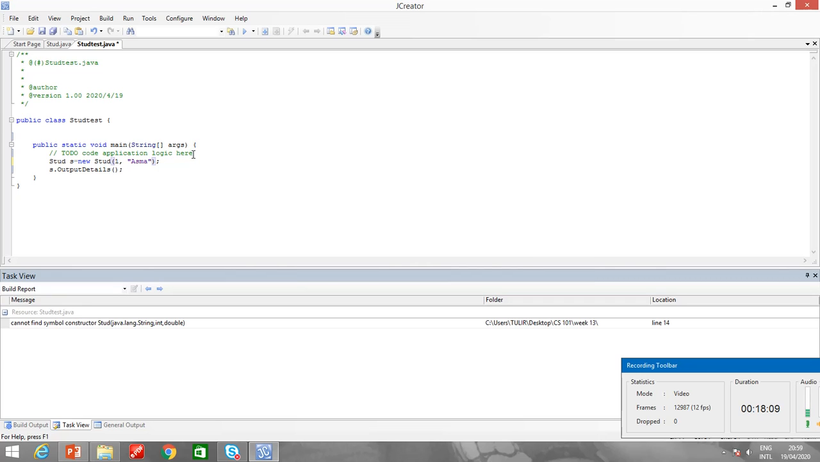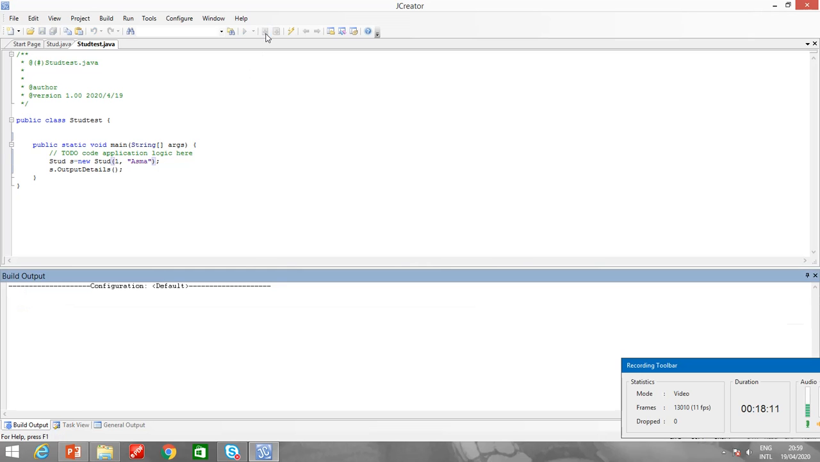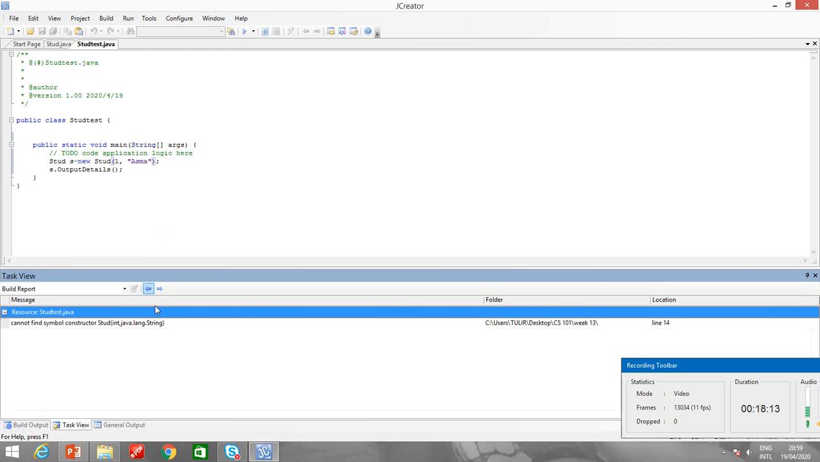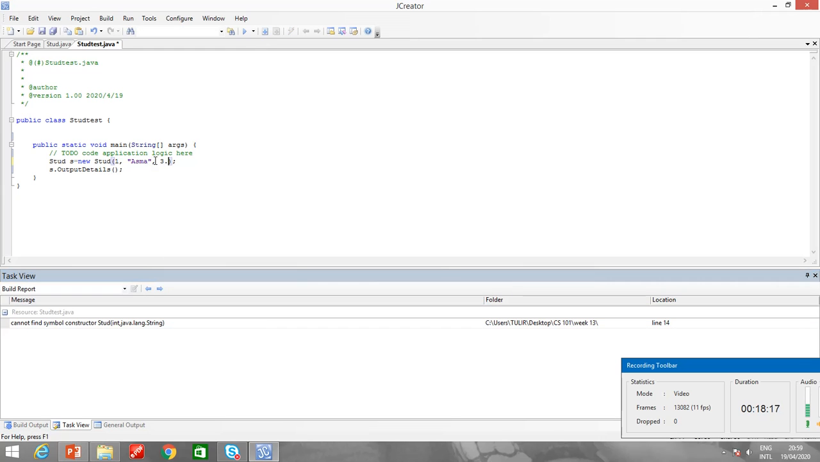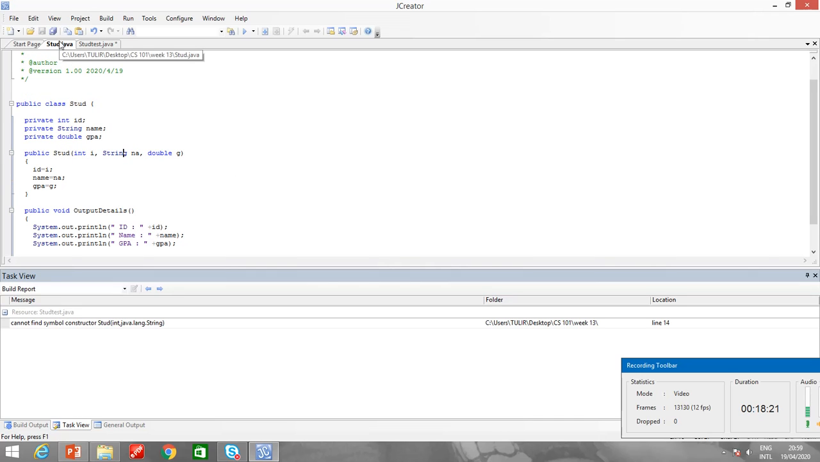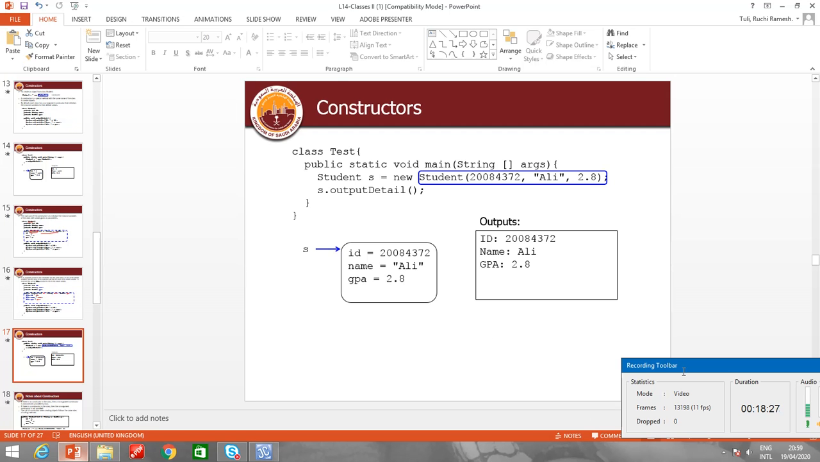So if I just remove one, so now I have passed 2 arguments, again it will give me an error because I have defined 3 parameters over here. That's why I am getting the error. So the rules remain the same as the rules for the method. Alright, going ahead.